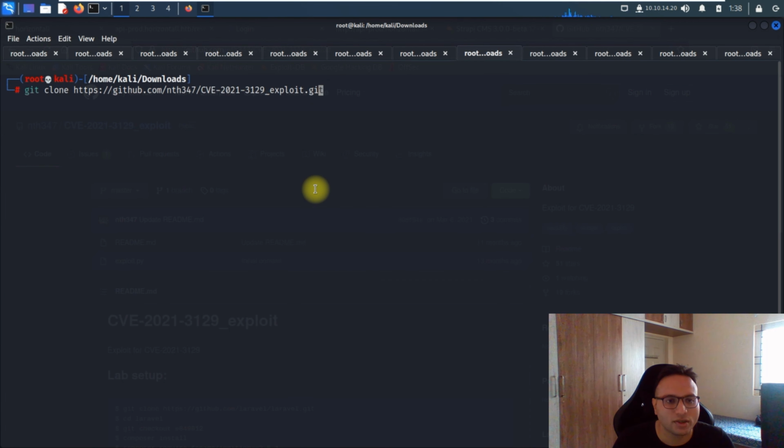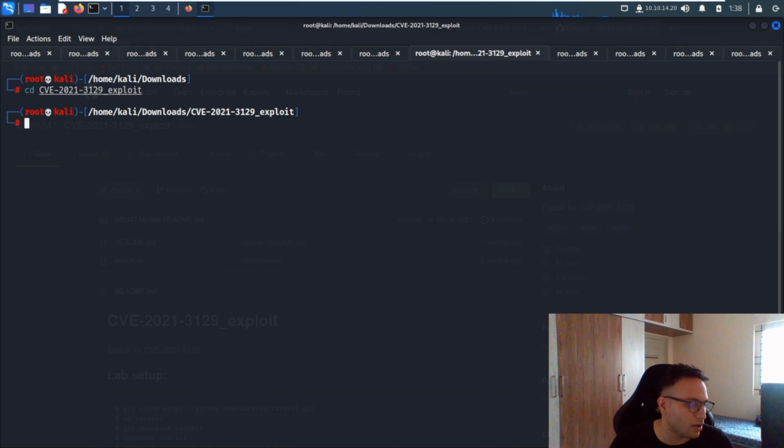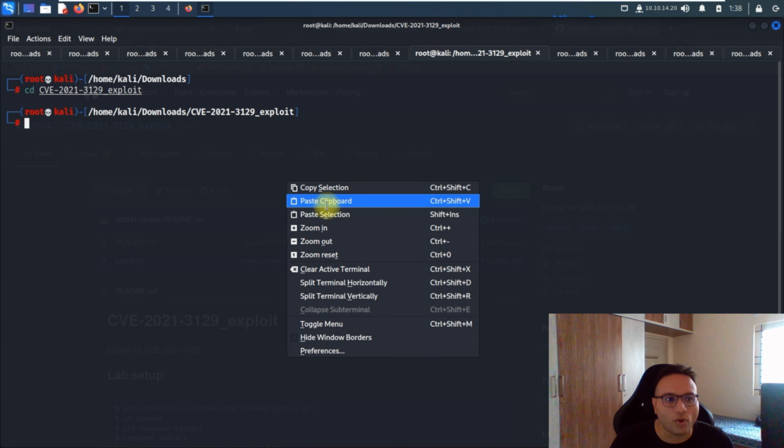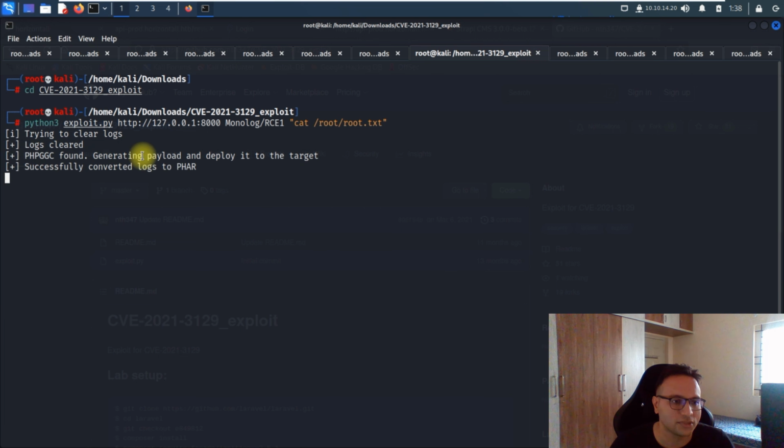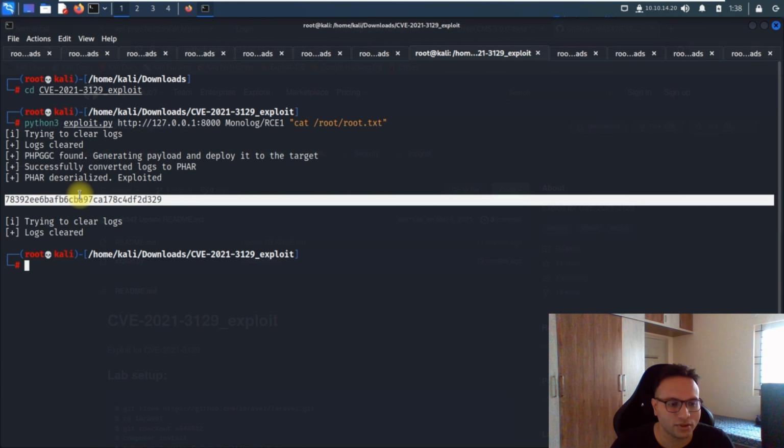Once you're done with it, you simply have to go inside of the folder, and now you simply have to run this command. Whatever command we fire with this, it will directly run over there, and that way we are able to execute that file. So over here we are able to see the root.txt content by running this. Just wait for the output and we can see it.